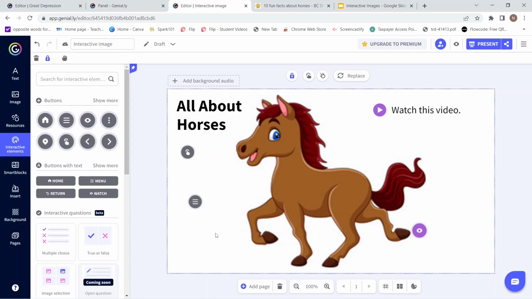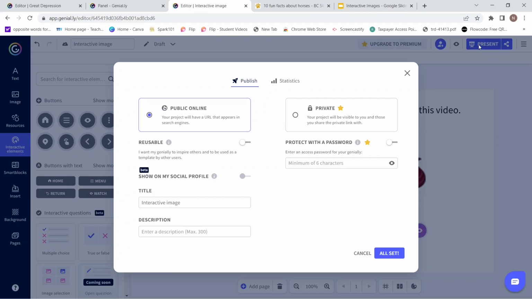Okay, so once you have your image set up the way you want it, you're ready to get it out to your students. You can click on present. You don't have to. You can click on present. And that's where your only option is to make it public online. One of the premium versions is to just have your own private link. You can decide whether you want to make it reusable, which means that other people can use it as a template if you want them to.